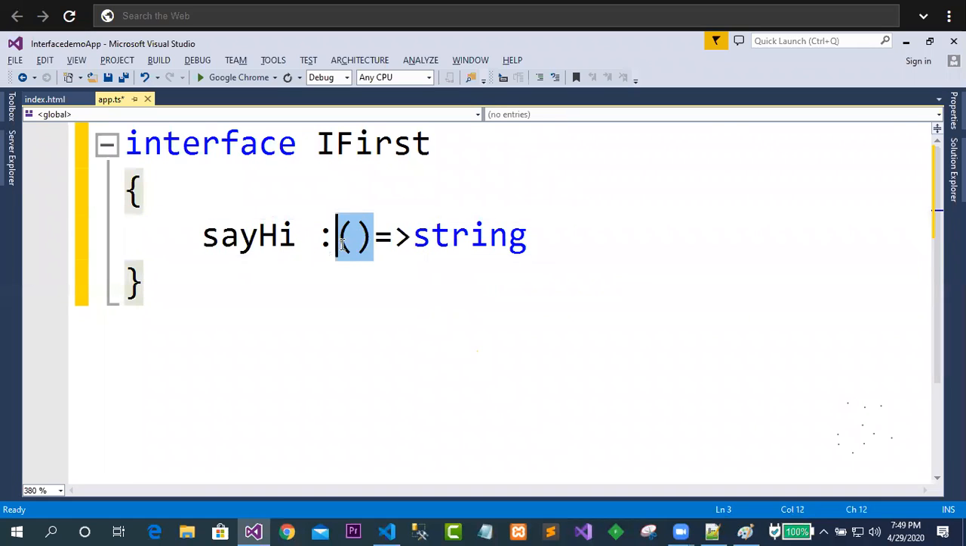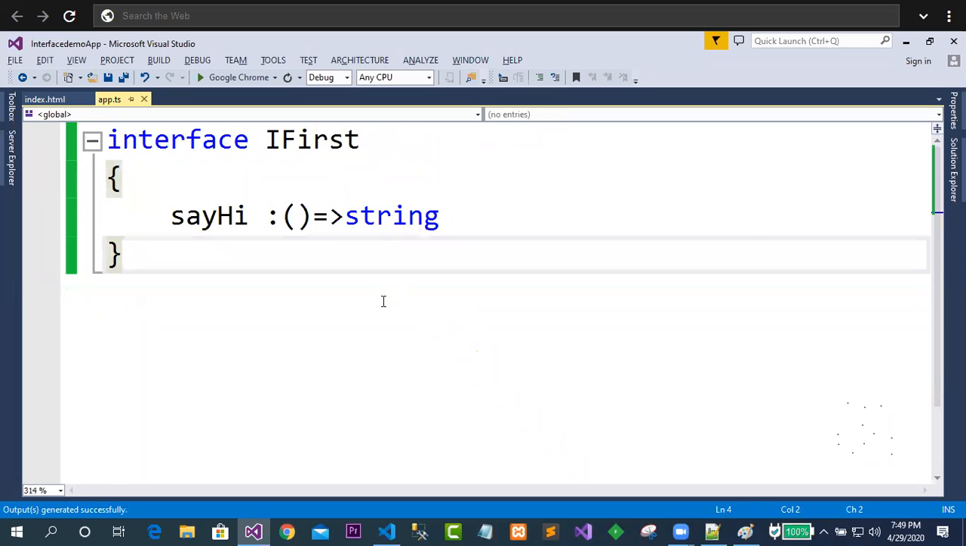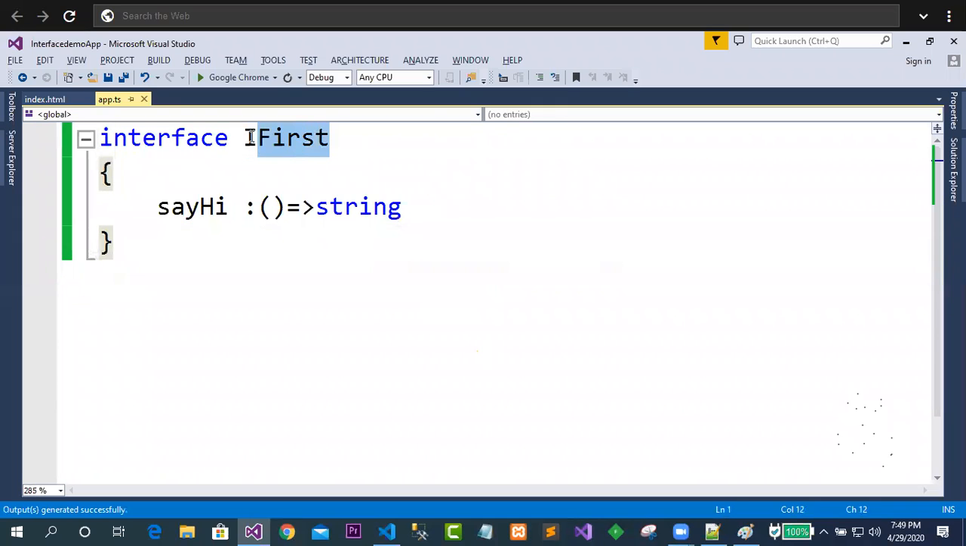So this function is telling you that it is going to return a string kind of value, and this function is not going to have any type of parameter or any number of parameters. Clear? So this is the IFirst content. Okay, so this is IFirst content.